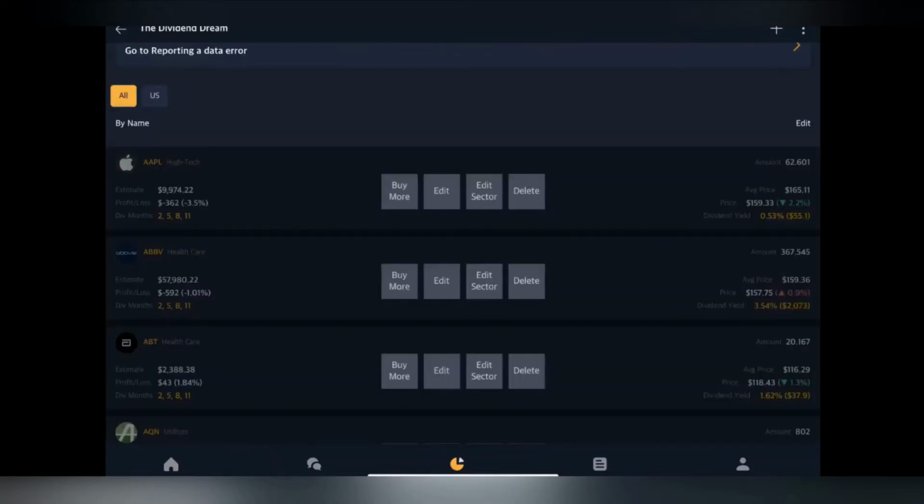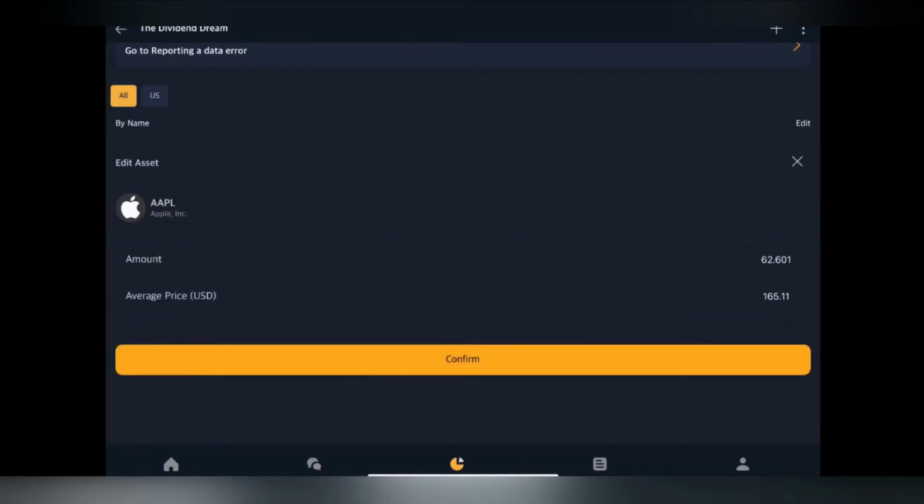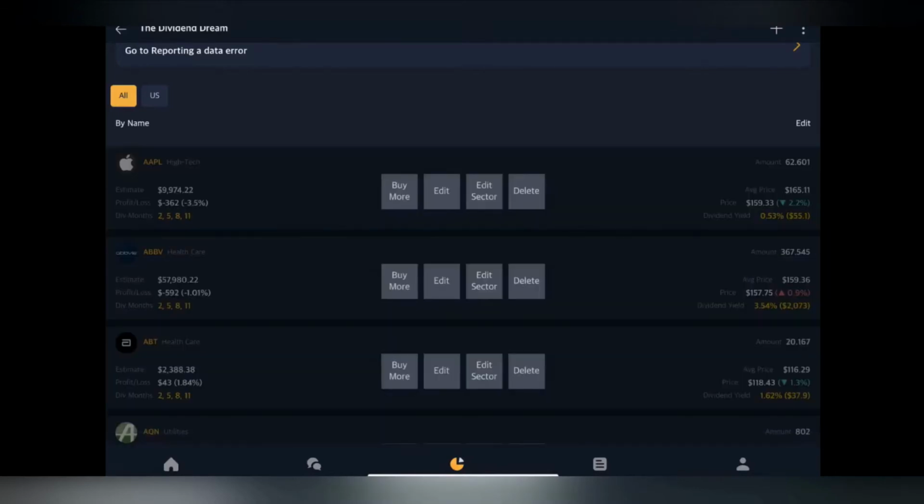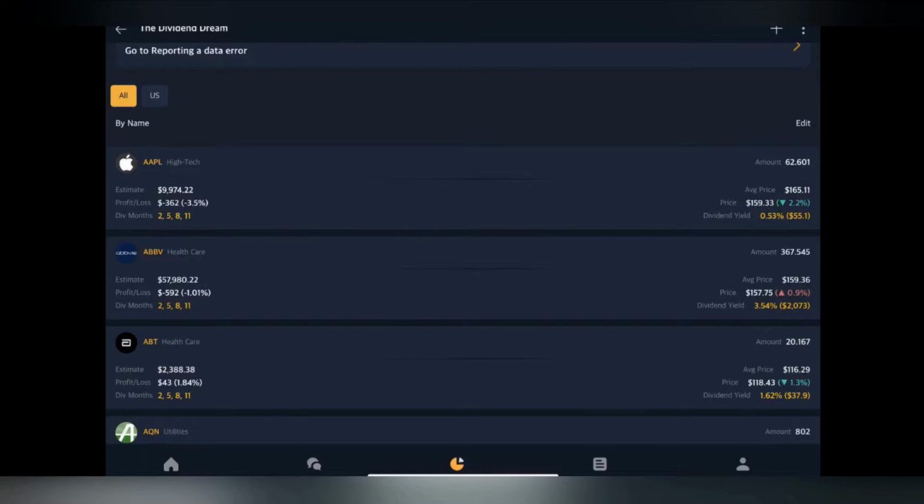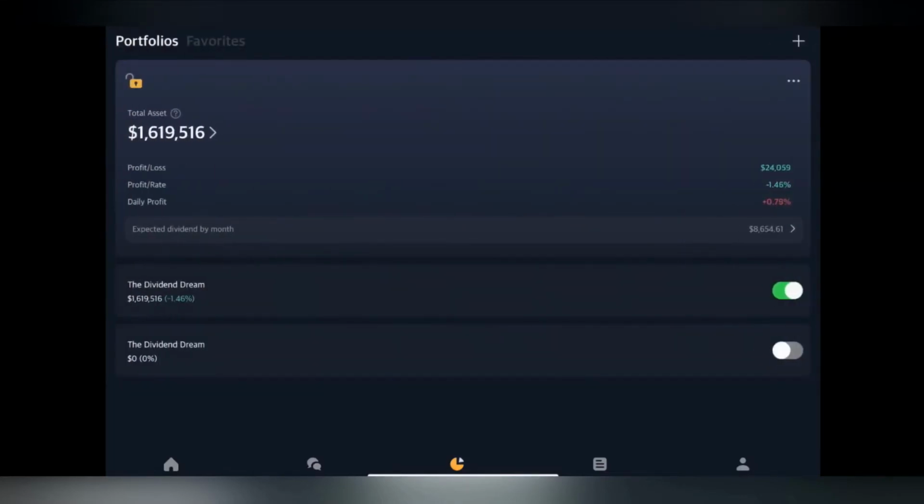And then you can hit edit, where you can edit a holding. If you've purchased more, you can change the amount of shares. It automatically brings in the average price, so that's kind of nice. Hit confirm, and then press edit again, and it updates your portfolio.